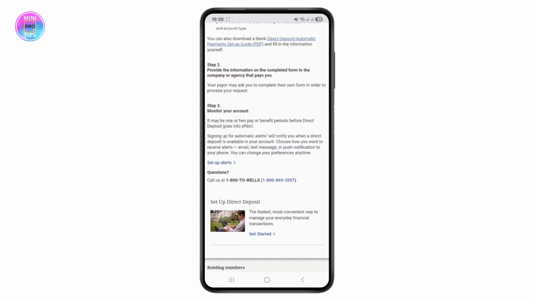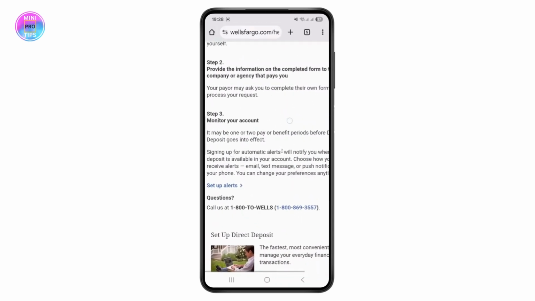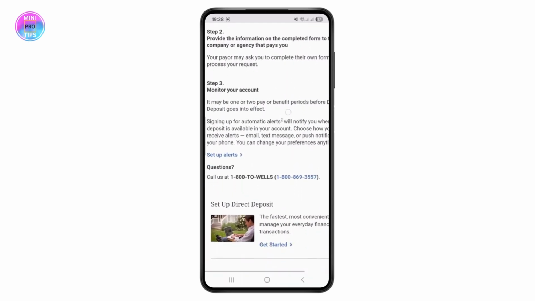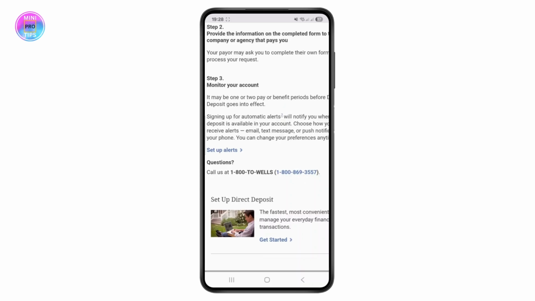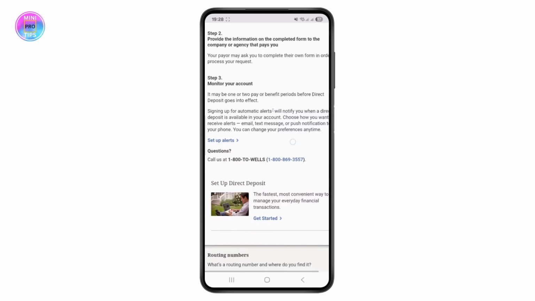On step 2, just provide the information on the completed form to the company or agency that pays you, as they may require it. And on step 3, you just have to monitor your account, as it may be one or two pay or benefit periods before direct deposit goes into effect.